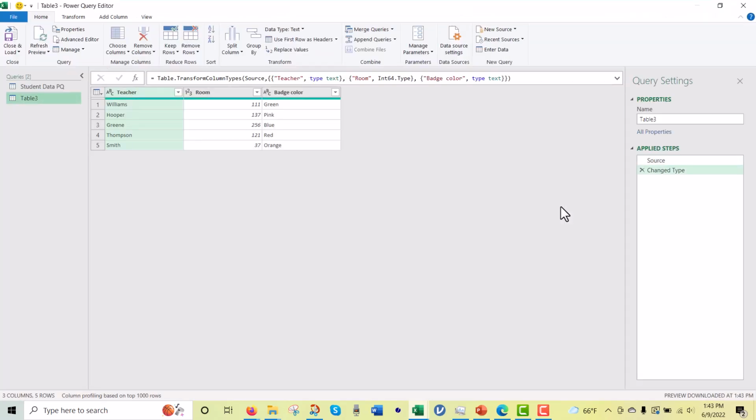And now this becomes a Power Query. Named Table 3. We are going to change the name to Teacher Power Query, PQ. So close and load out of here.